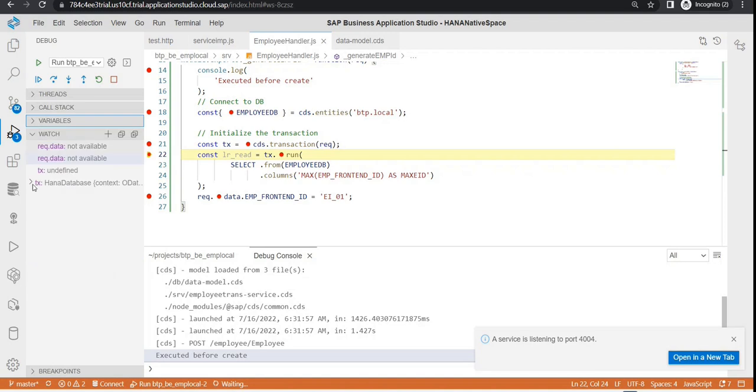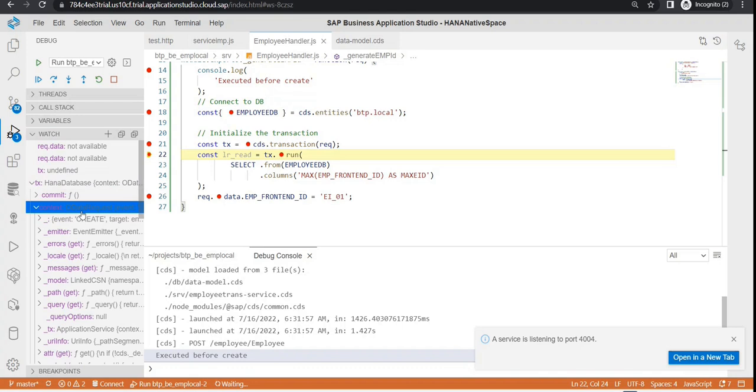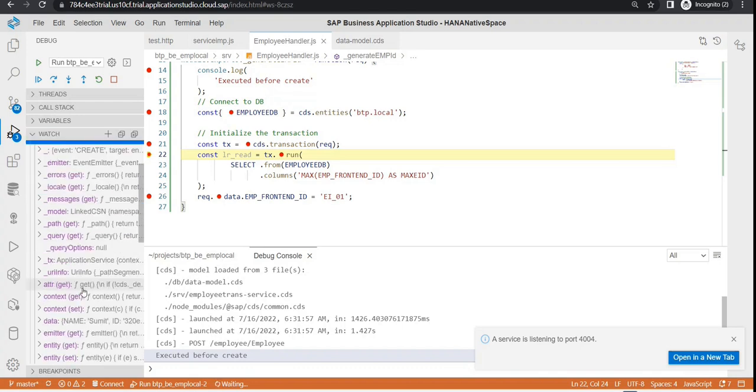Ideally, earlier it used to auto refresh. Now it is not refreshing those. That's weird. But yeah, if you see, it just initialized the HANA database. So I do have a TX which is connected to HANA database, which is having a request call, OData request. So it is a type of an OData request.